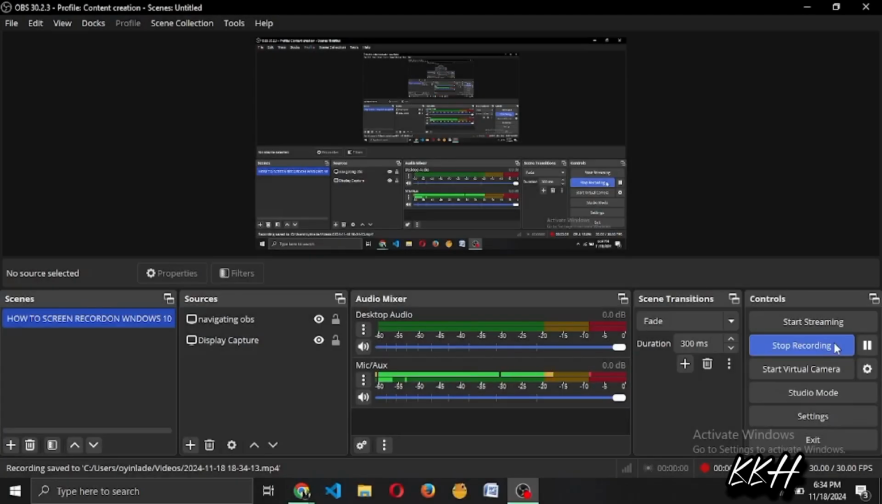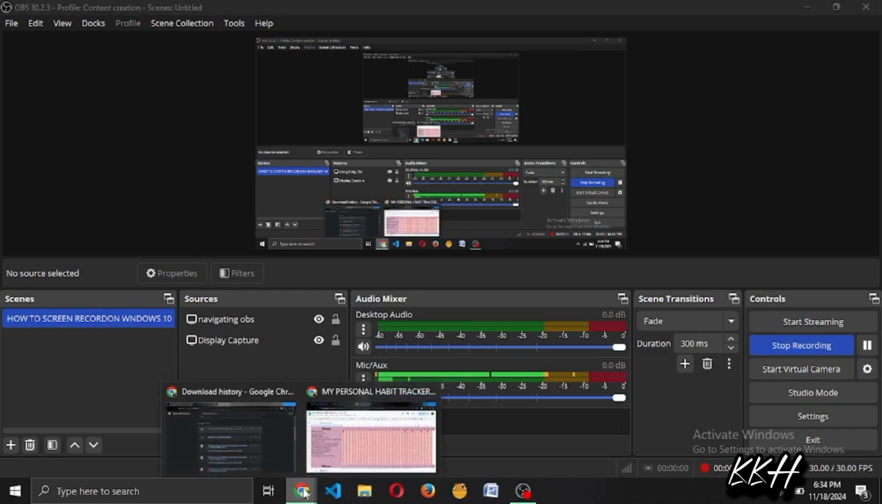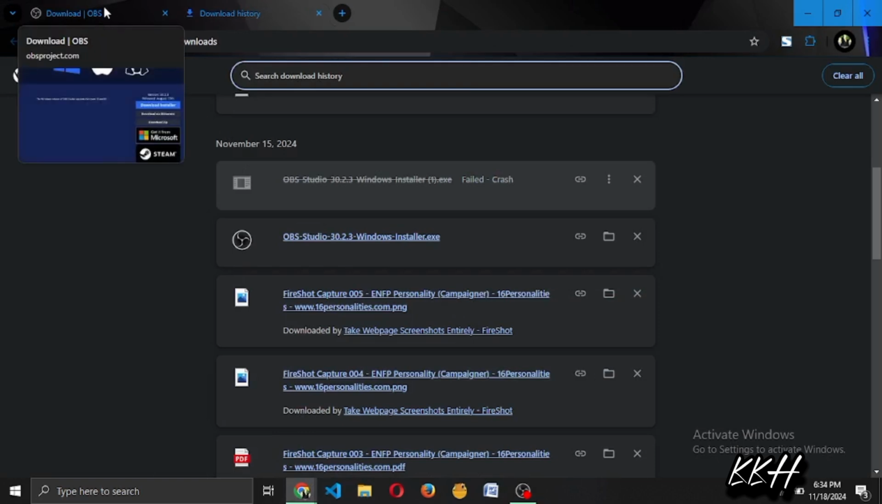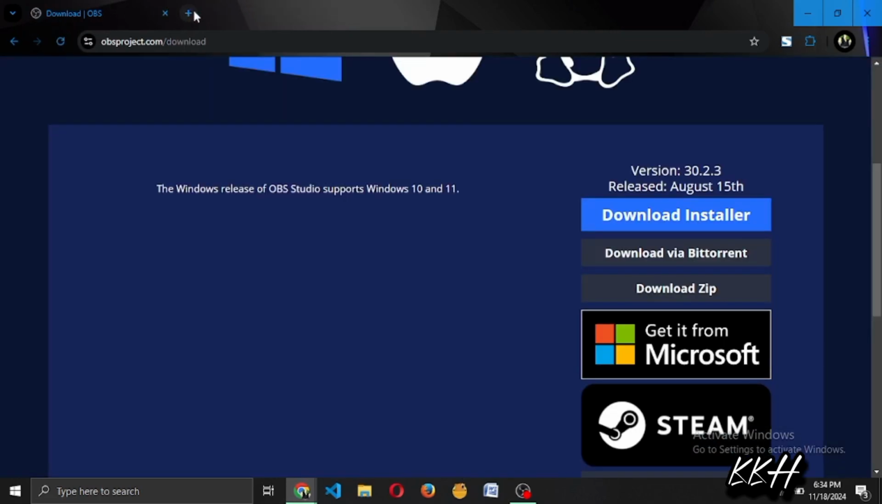Let's get right into it. Get OBS Studio for screen recording on Windows 10. Go straight to Chrome. If you are yet to download the OBS Studio application, go straight here and download OBS. How do you do that?